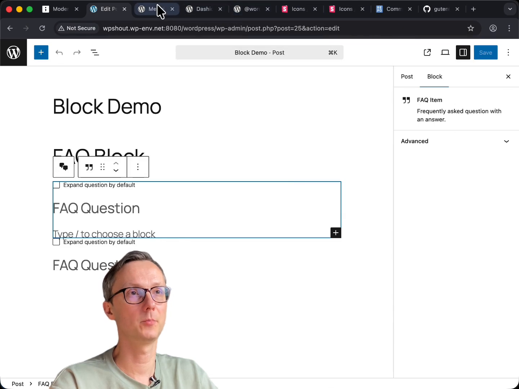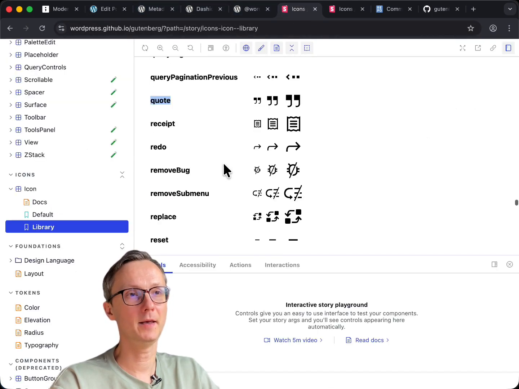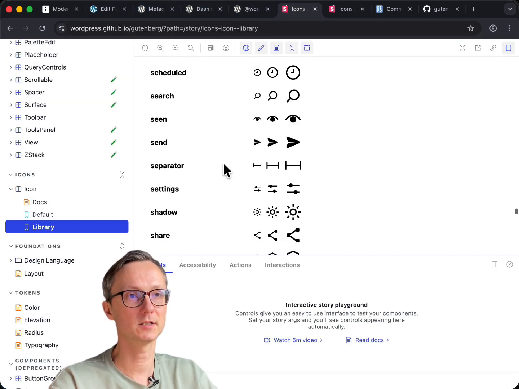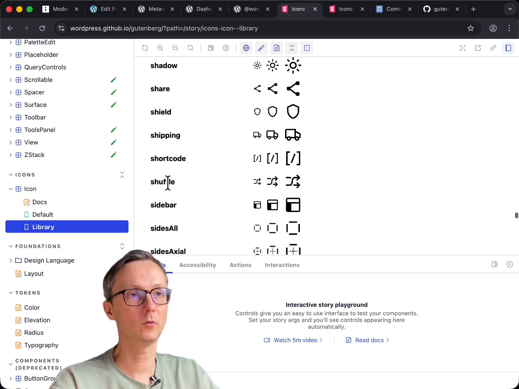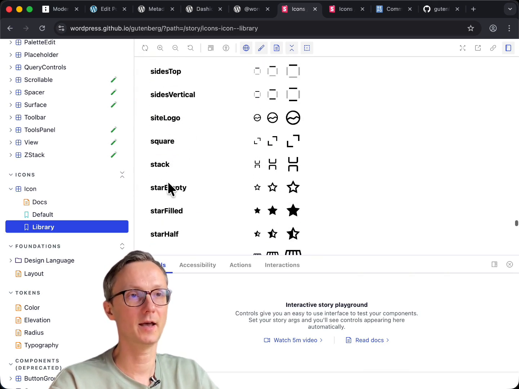Let's look at what other options are there. Your best bet is basically to scroll through this list. It's being continuously updated, and then pick the one that you like and just use it as such.